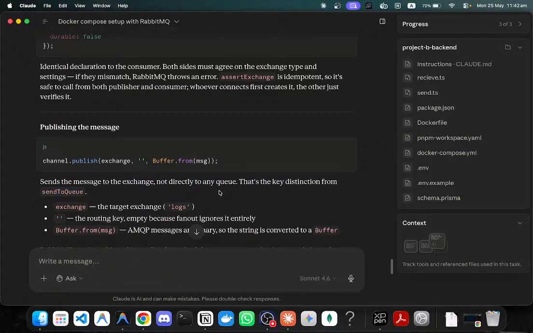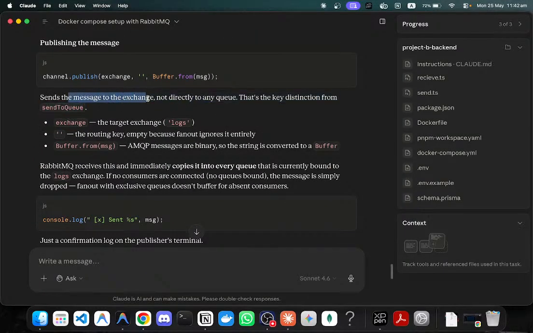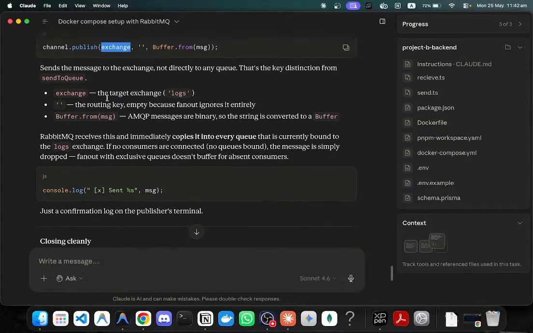That's the key distinction from send queue. Okay, so send the message to the exchange, not directly to any queue. So it's basically sending this message to this exchange, not the queue. So RabbitMQ receives this and immediately copies it into every queue that is currently bound to the logs exchange. If no consumers are connected, no queues bound, the message is simply dropped.